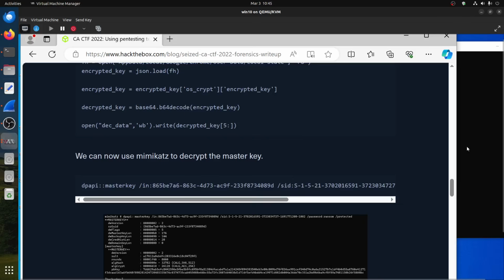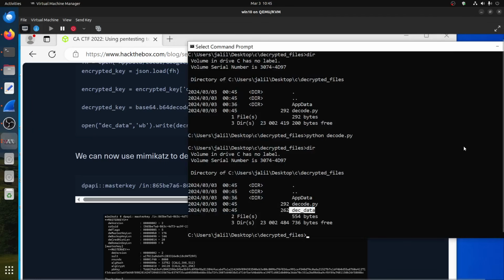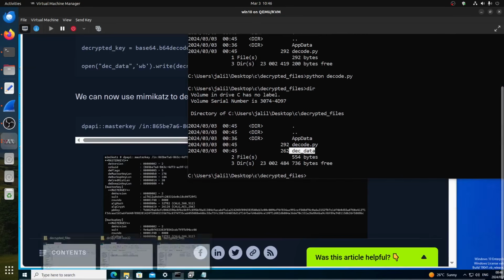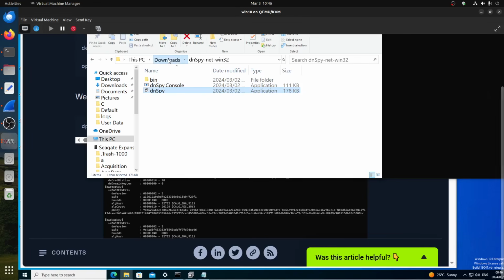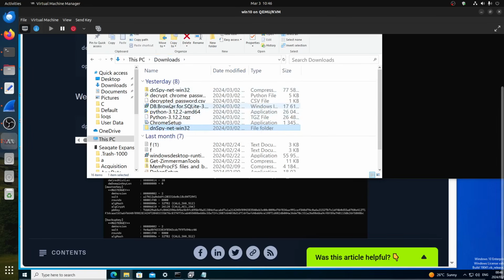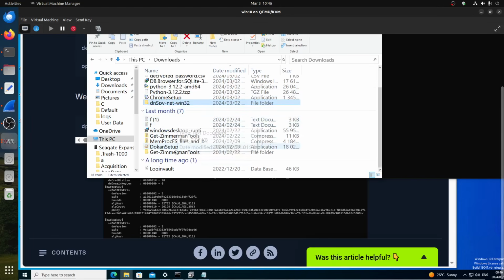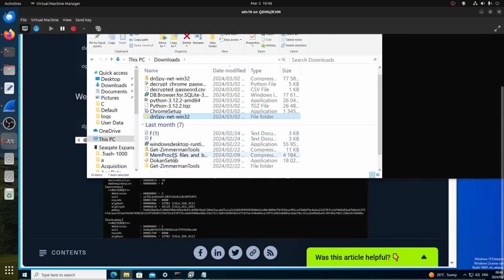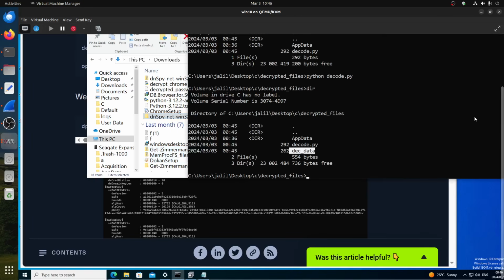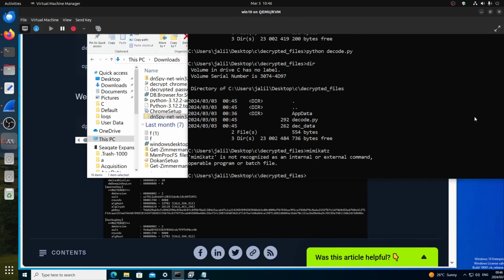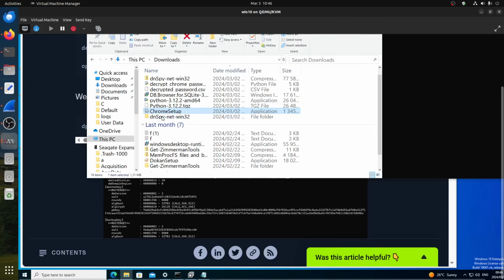Now our file mimikatz. Where is mimikatz? Where did I get it from? So the decode folder is in it. Where is our friend mimikatz? Let's find it. I got it yesterday. Where did I put it? Mimikatz is not recognized. I did install it somehow.